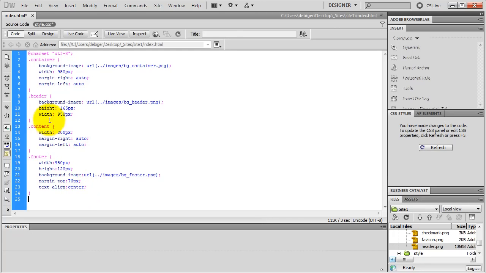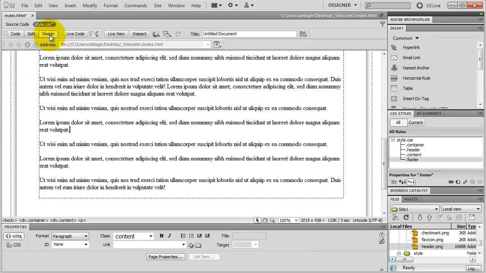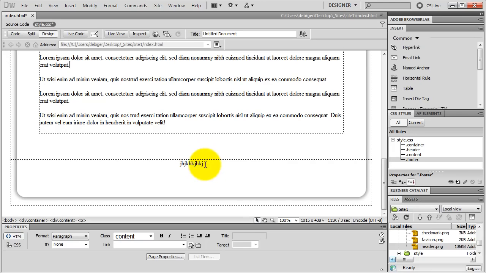I go back to design view, scroll down, and here's my footer div tag. I just paste my text in. There you go. And I put my cursor inside of my text, and my text selector shows me where my cursor is.